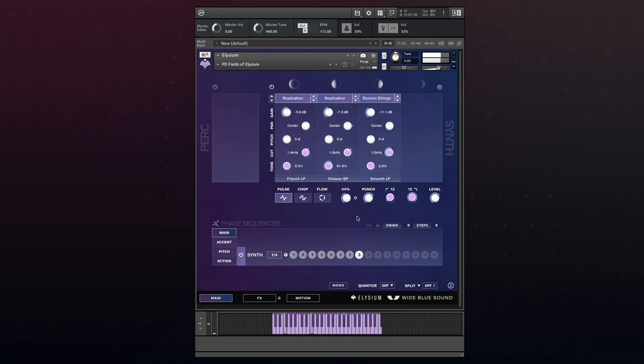Now, we know in modern production, you want to filter the pads as much as possible so they don't take up too much space in the mix. So what we've done is made it so that you can choose which of these channels actually gets sent to the pad, and then you can filter them.